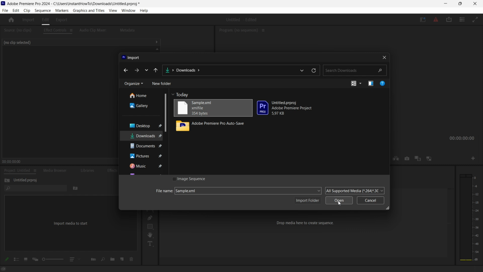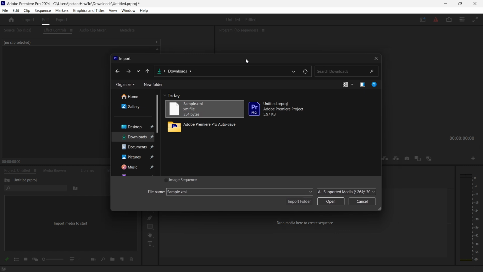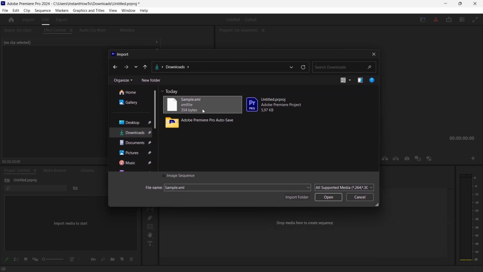Now, what you have to make sure is that if you want this to work, you must have the latest version of Adobe Premiere Pro and you must have it updated to the latest version. Because usually, if that's not the case, you may get some errors.